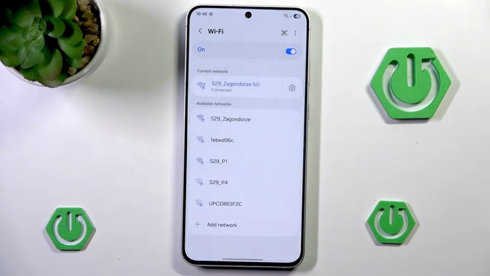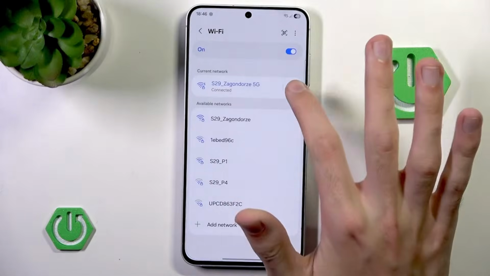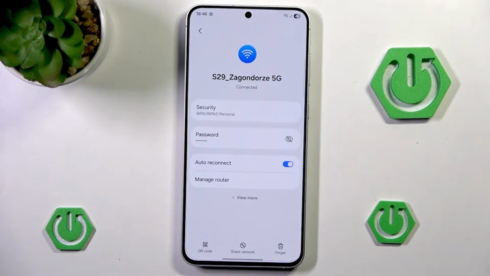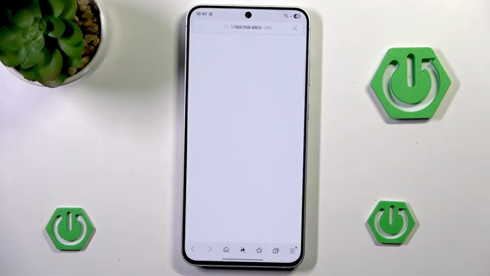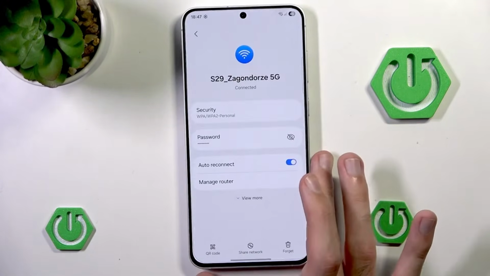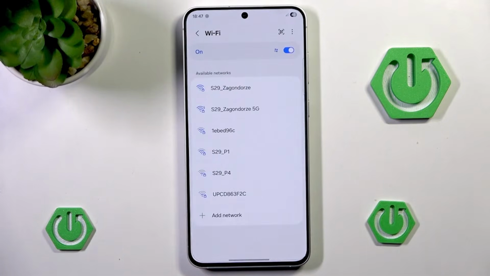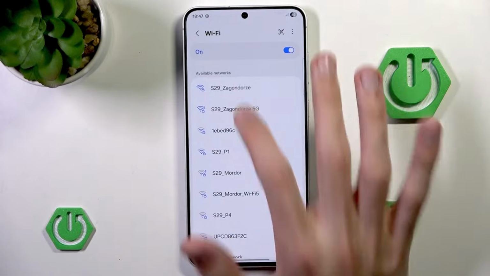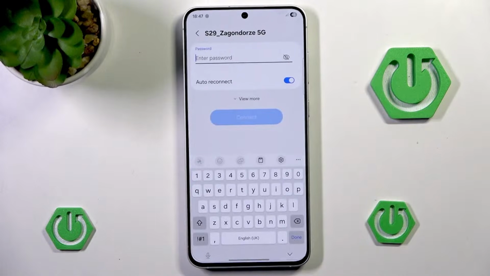Now we have our network that we are connected to, so we want to go into the cogwheel here, and then we technically could go into manage router, and then we could check the router settings, but I'm not a big fan of it, and usually you don't really have a password to it anyway. So instead, let's simply forget the network, and now our phone will behave like it never connected to it in the first place. And what do you want to do now? Well, it's very simple. You want to simply go back to that network and re-enter the password and connect to it once again.